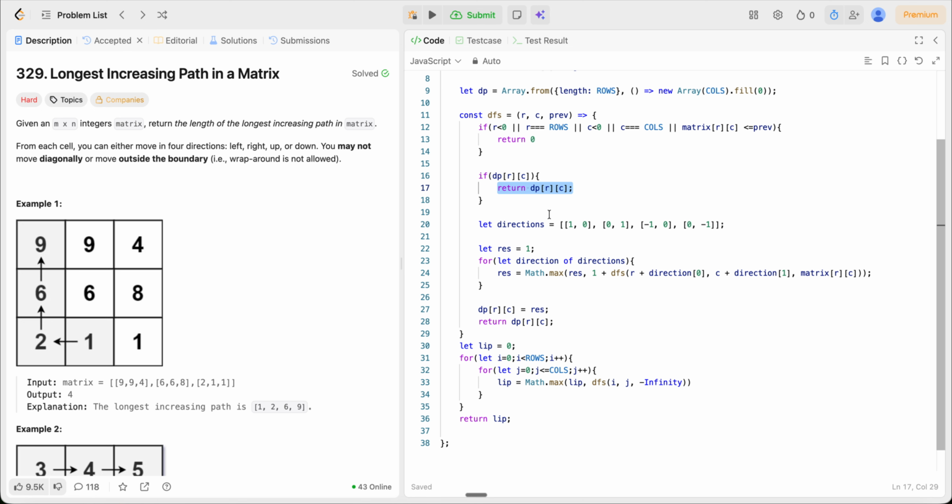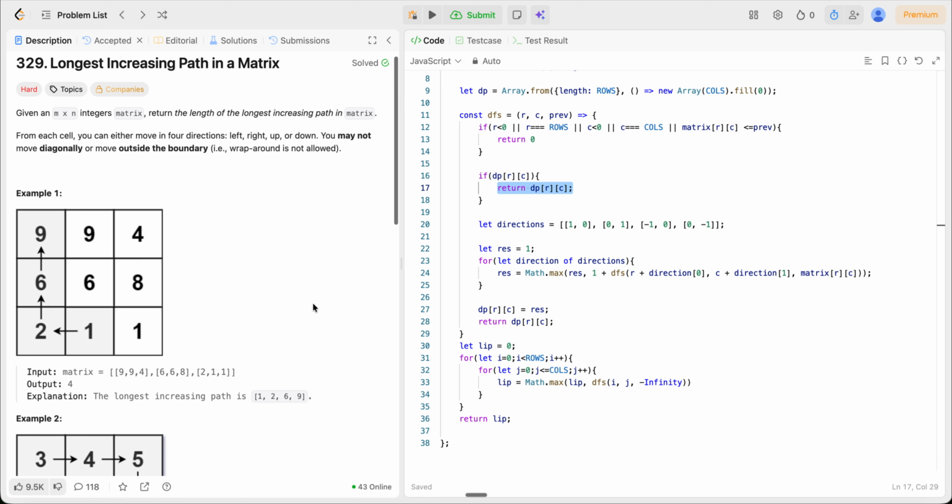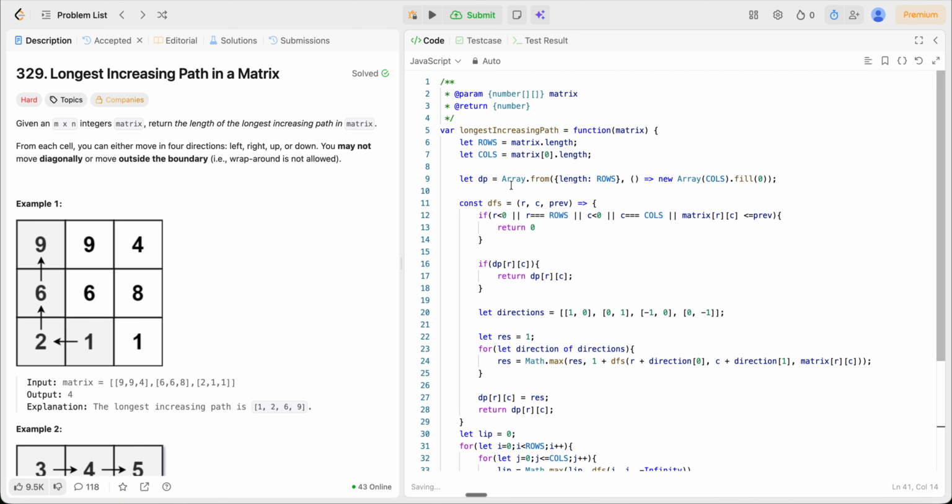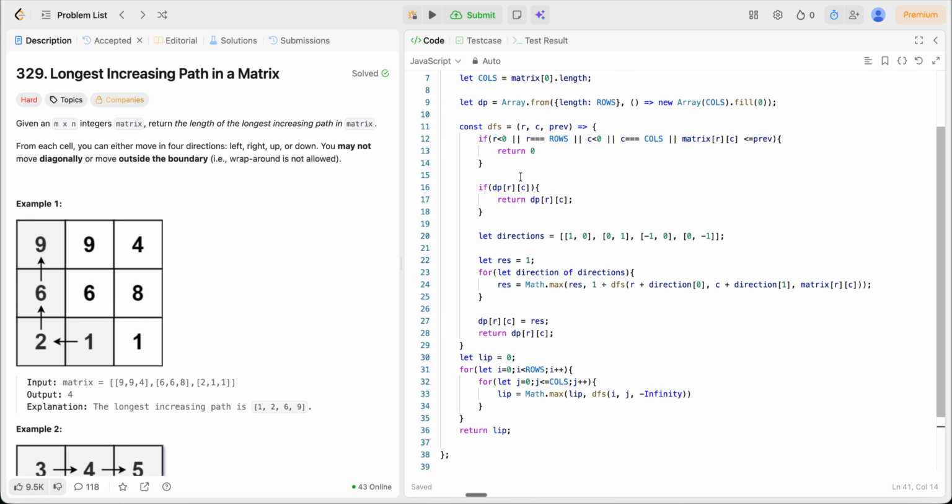So the time complexity of this will be big O of m cross n, because at max one particular cell will be traversed once to get the value. Once we get the value, we reuse that value. That is the reason. And the space complexity of this solution is big O of m cross n, because we are using the dp array, which is m cross n.